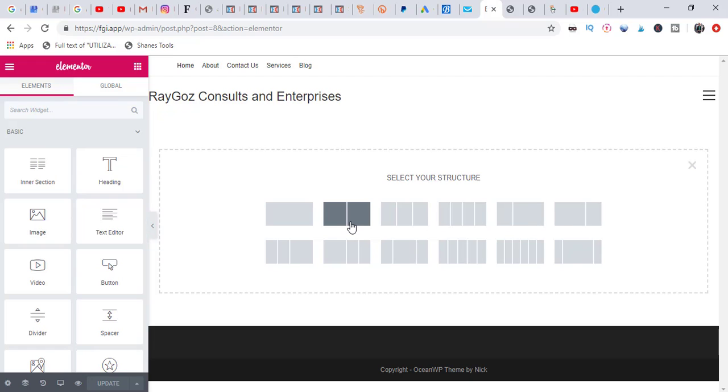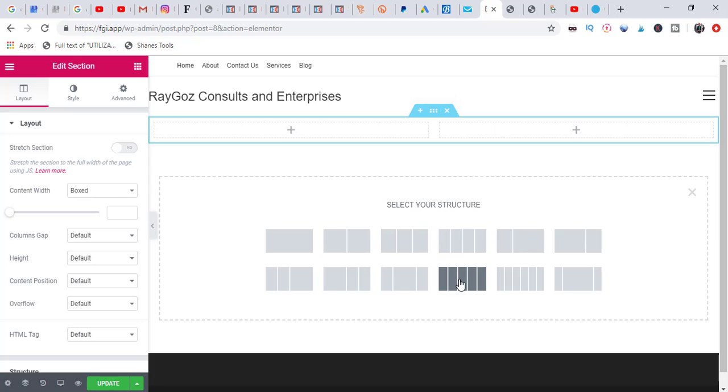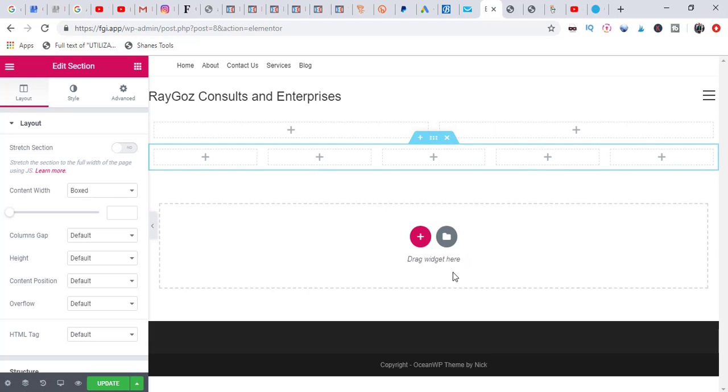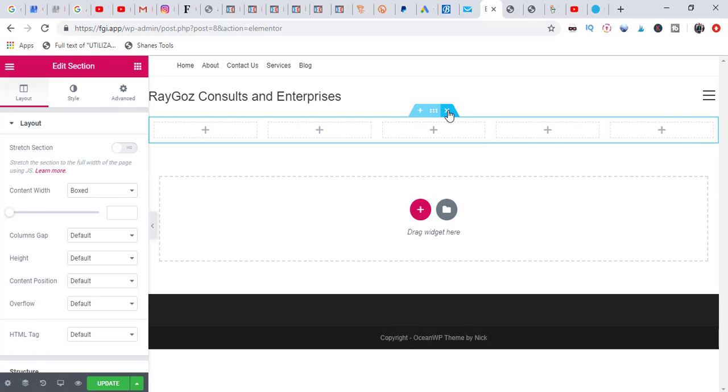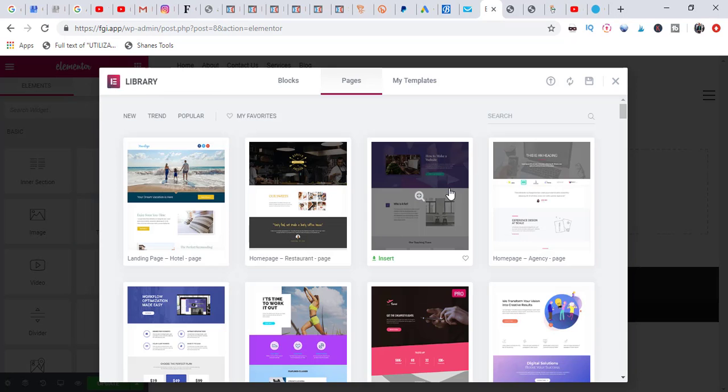Let me just show you an example and add a section here. Now I have these two sections here, so I can add another one, maybe something like this. So I have 4 sections I can edit. Alright, but I don't want to use this method. Now let me try to add templates. Okay, so I click this. Now Elementor already has lots of templates that we can choose.